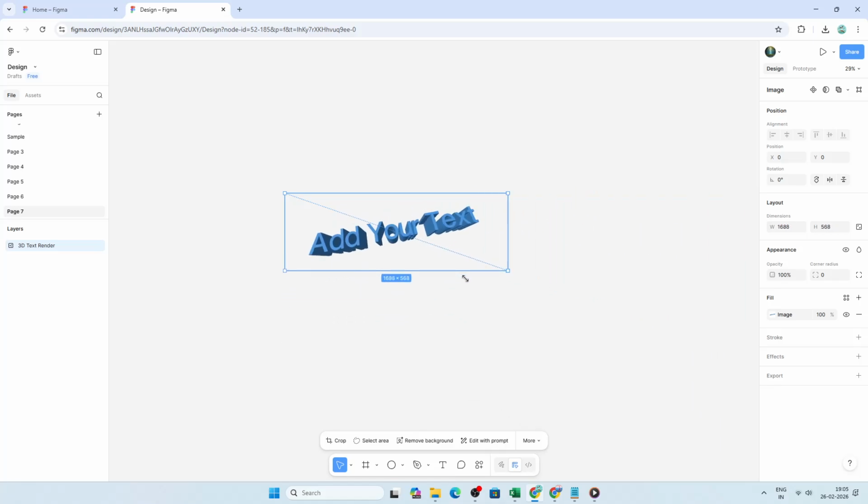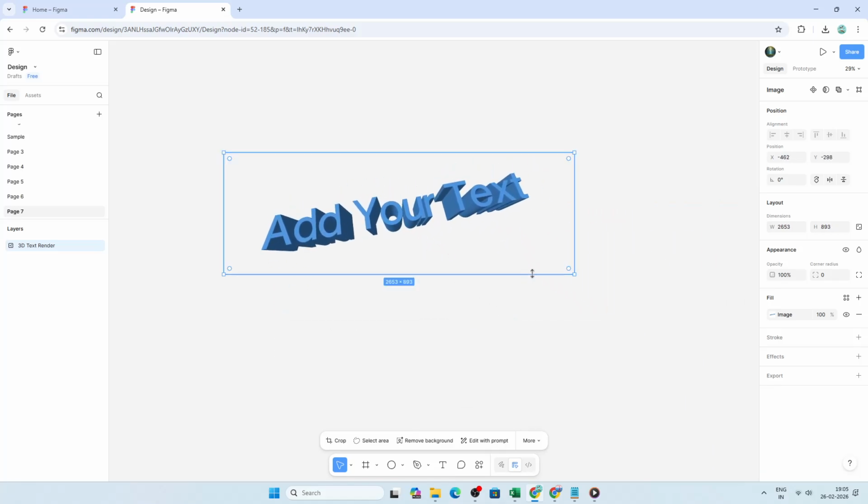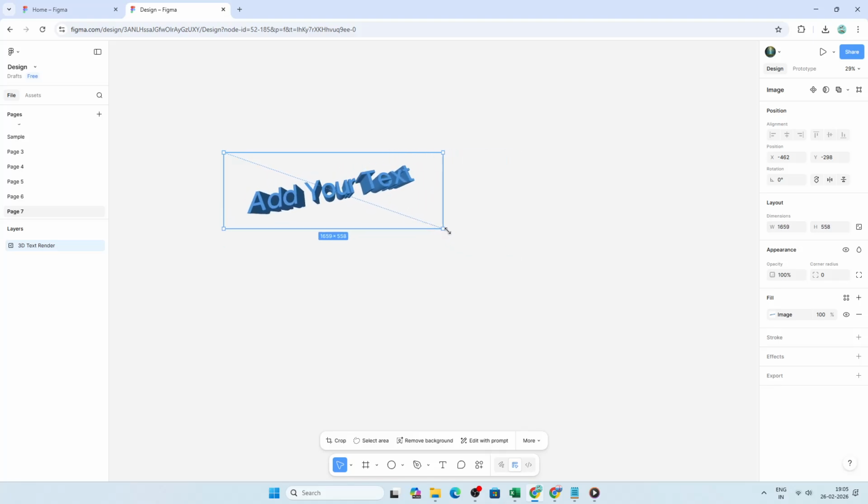Back on the canvas, you can adjust the size by dragging the handles, just like any other object. Position it where you need it, and your 3D text effect is ready to go.